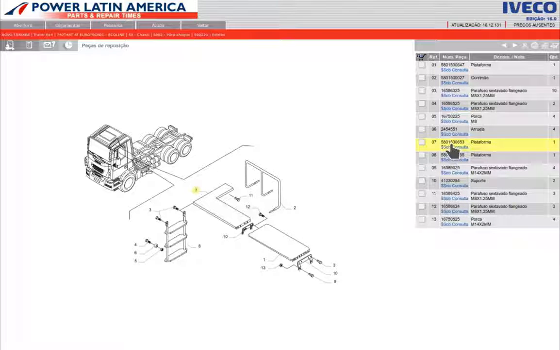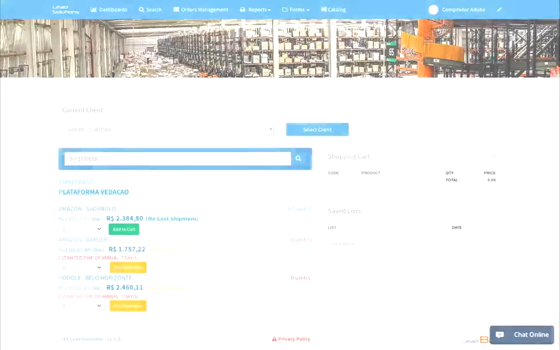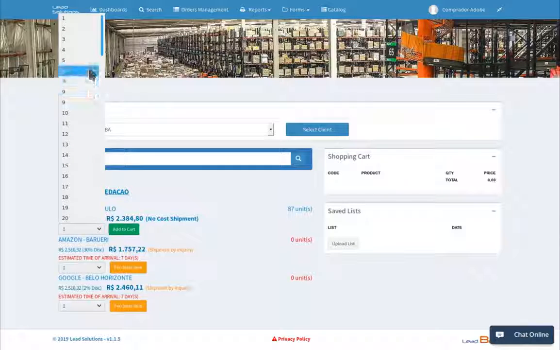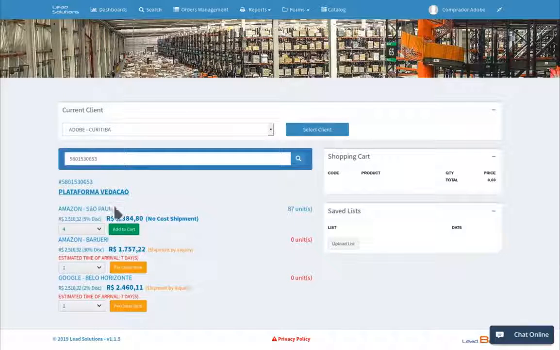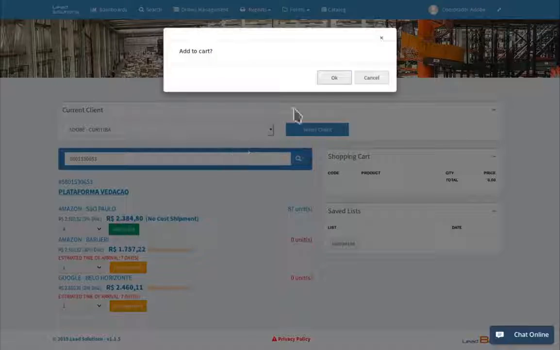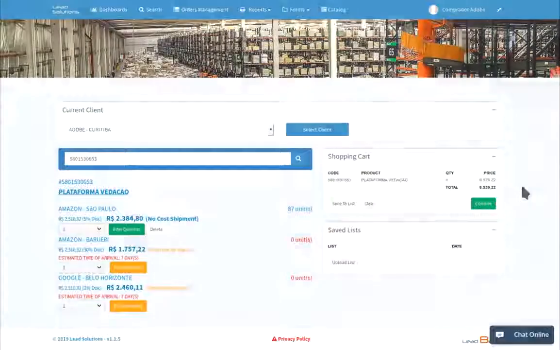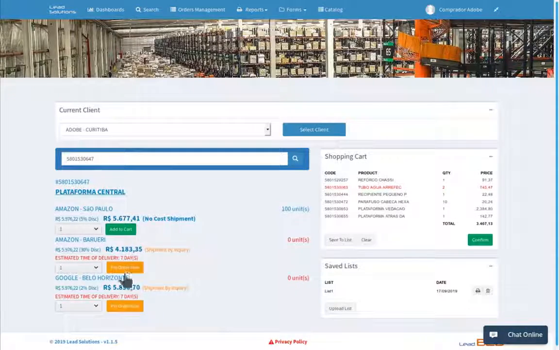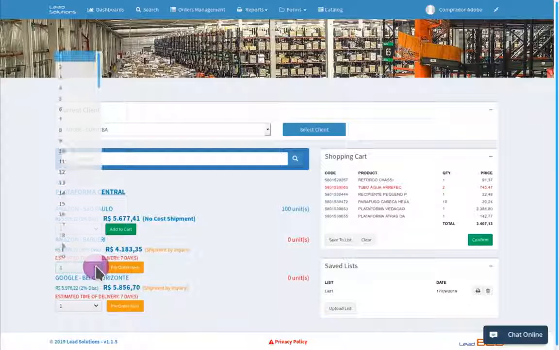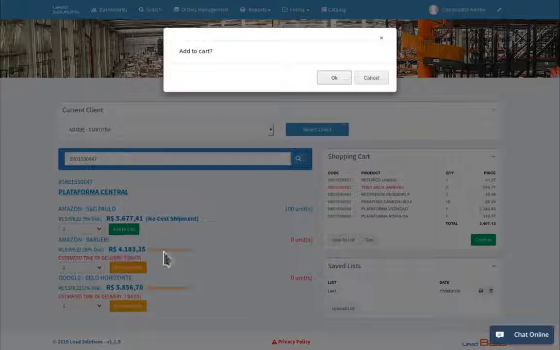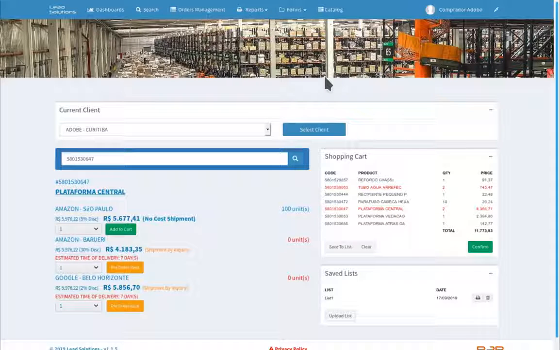This is the correct part, okay, and now I will return to the home page in order to inform the quantity that I need. I need 4 units of this part and add this part to the cart. I can add as many parts as I need to the shopping cart. You see, I will add one less part as a pre-order to the shopping cart. That's it. Add the part to the shopping cart, and that's all.